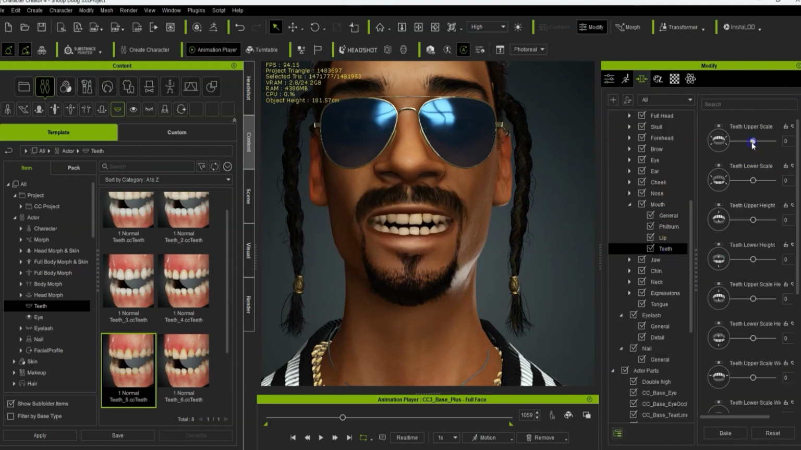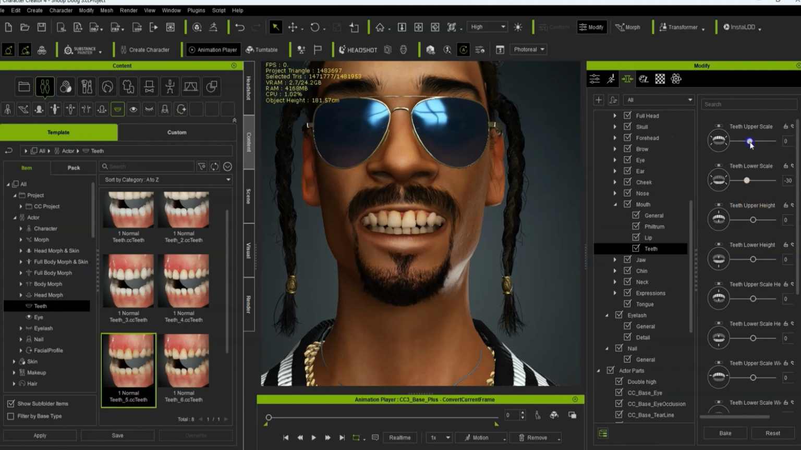Here you can see I'm just fixing up the teeth and getting them looking a little bit better. And again, if I spent more time, I would use a reference of these actual teeth and try to model them to match.